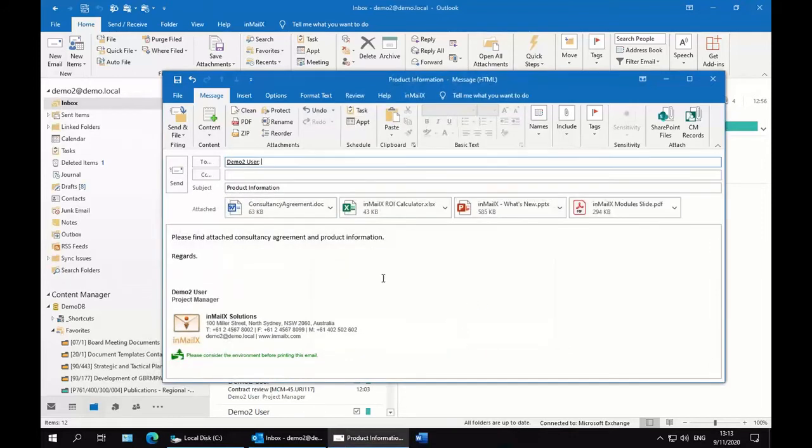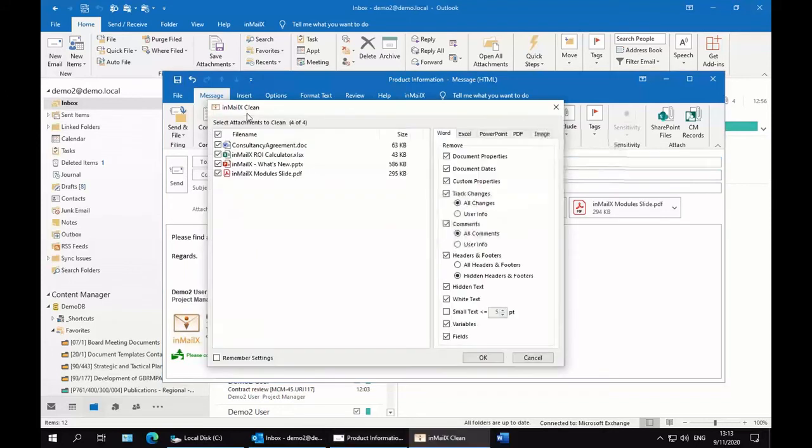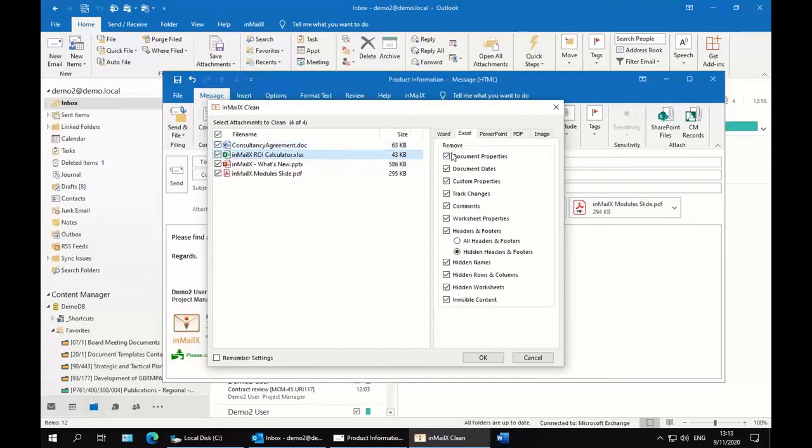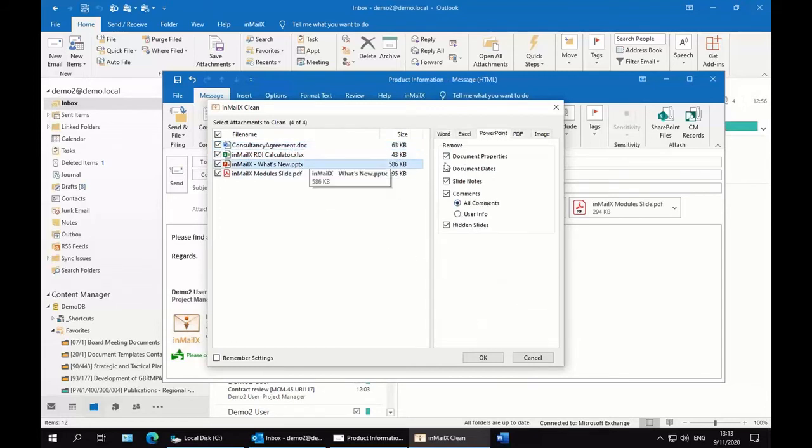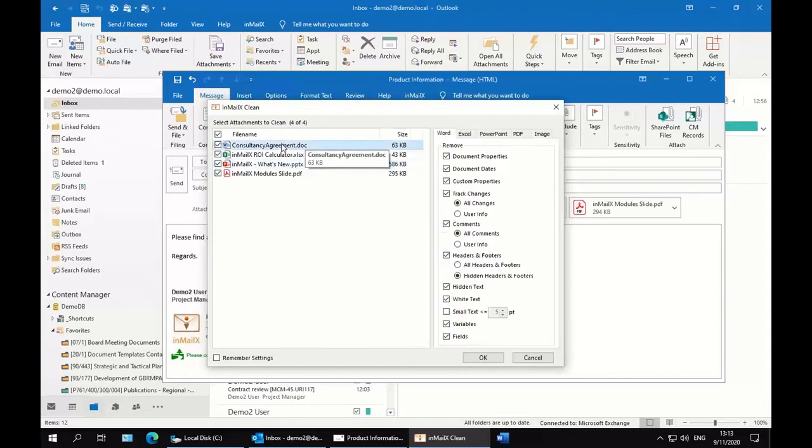changes. If you need to remove any confidential metadata from the attached Word, Excel, PowerPoint, PDF, and image documents, simply click the Clean button. You can choose which attachments need to be cleaned by selecting the checkbox on the left, and which metadata to remove by selecting the options in the right pane. If required to preserve some of the metadata, for example, you may need to keep track changes and/or comments in Word documents, just uncheck the associated checkbox.